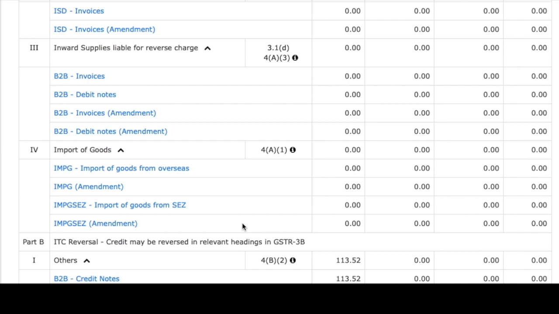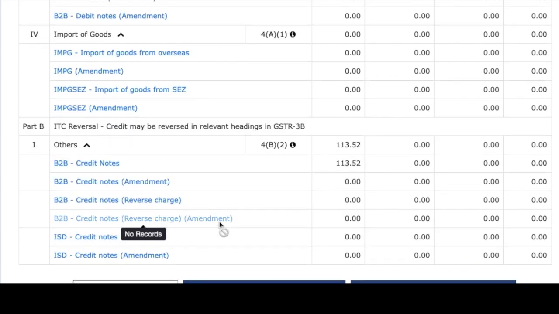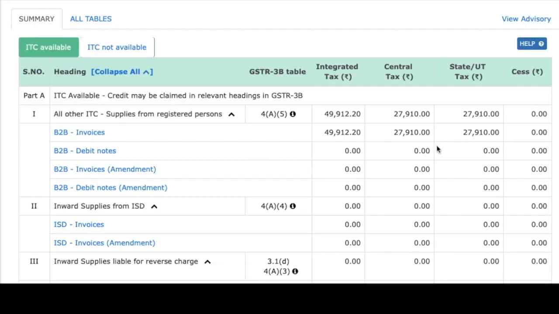Additional information in the form of import of goods is also available. So this is linked to the customs portals, and accordingly from ICEGATE, which is the customs portal, this data is actually made available. Of course, there will be no import of services here like we spoke, so that will still have to be entered manually, but import of goods can be cross-verified from here. ITC reversal by way of credit notes, credit note amendments will also be shown here. So this is a summarized version of ITC that is available.